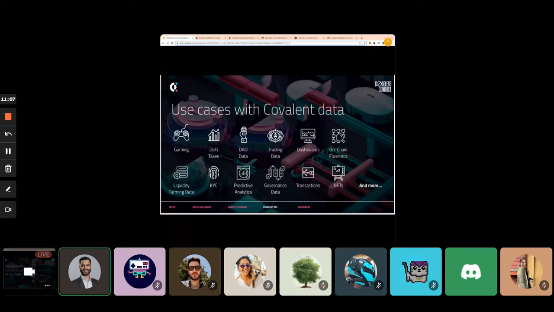People ask me, what can you actually do with this data? So this is just a quick snapshot looking at some of the common use cases, and there's probably a whole host that are still to be determined. But if you're looking to build an element of Web3 into your gaming, or to do DeFi taxes, or analyze membership of a DAO and see what tokens are being held by members and how they vote, all of that you can do with on-chain data, and you can pull all of that using the Covalent API.